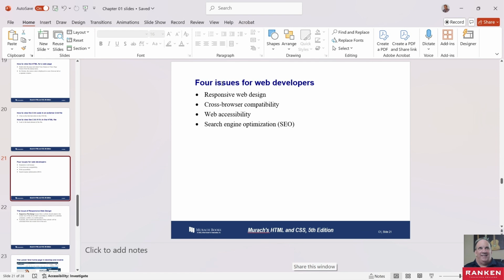I'm going to talk about the 4 issues for web developers. And I wouldn't actually even call the first one a web issue. It's really a functionality opportunity. Responsive web design, cross-browser compatibility, web accessibility, search engine optimization. Okay.